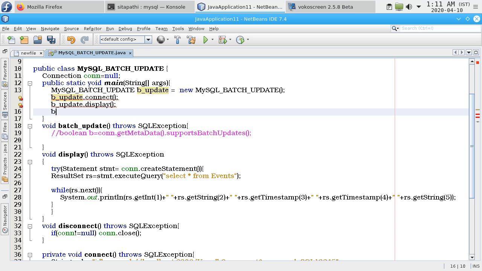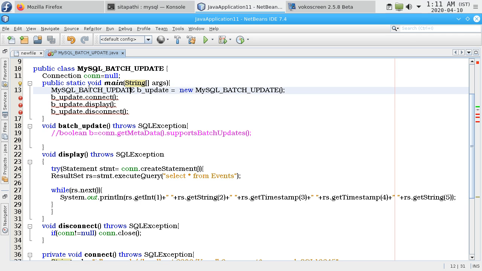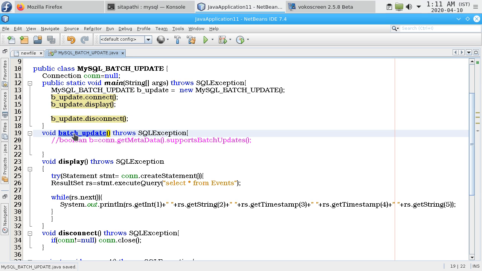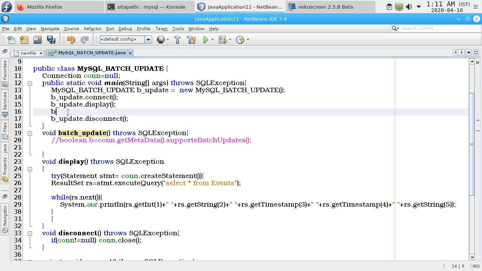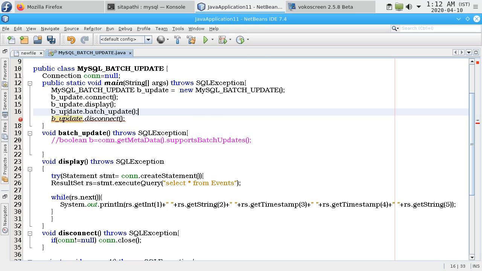And batch update, disconnect, right? All these methods throw a SQLException. You also throw the exception here. Now our job is to write a batch update method only.